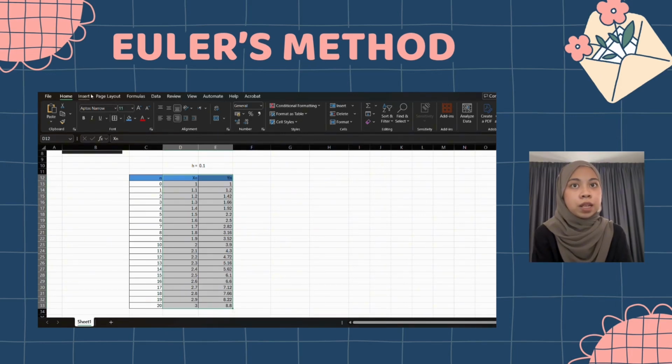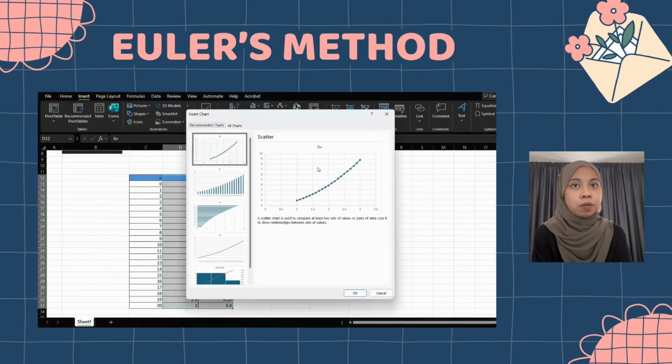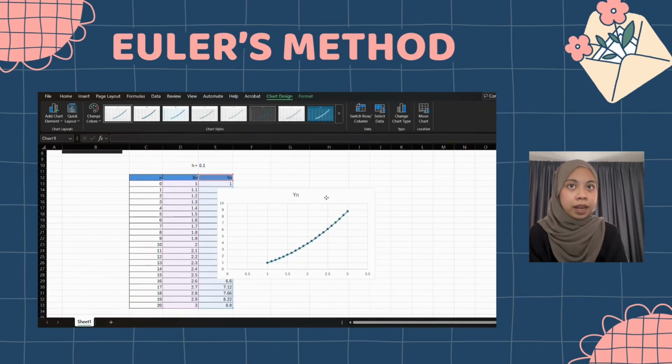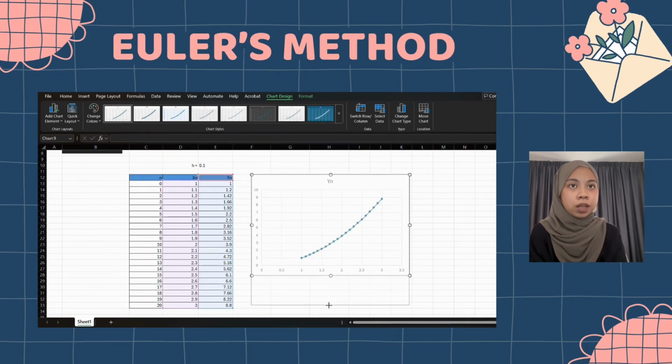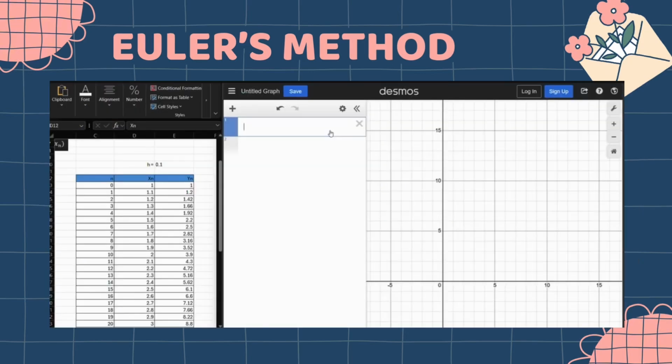Next, in column xn, we input the initial value x0 equals 1. So in this cell, we type equals, then select the cell above, then type plus sign and select the cell containing the increment h equals 0.1. Then in column yn, we input the initial value y0 equals 1, the previous value of y plus h times the slope function, the x in the previous step times the y in the previous step. Then we use Ctrl D.